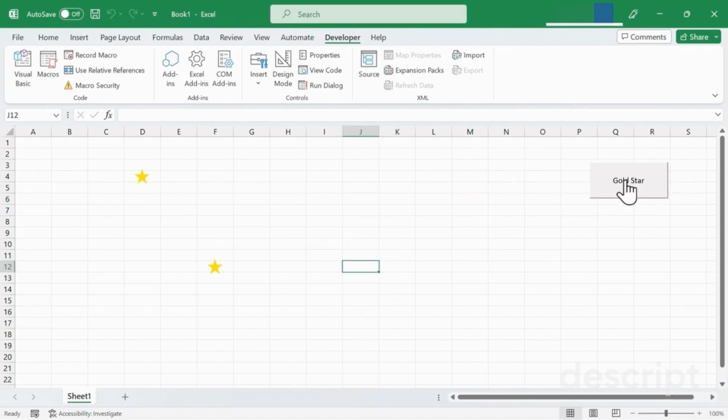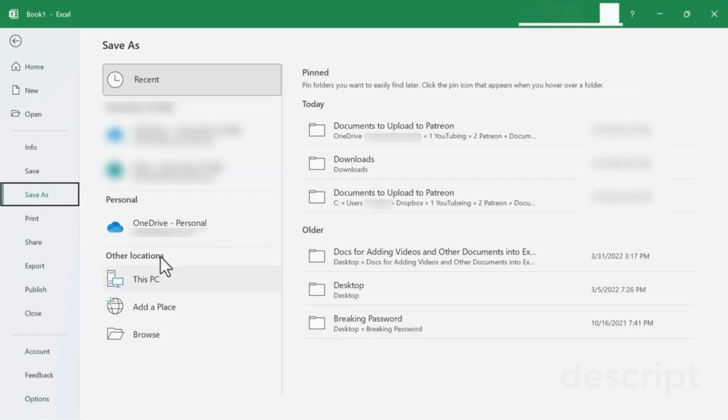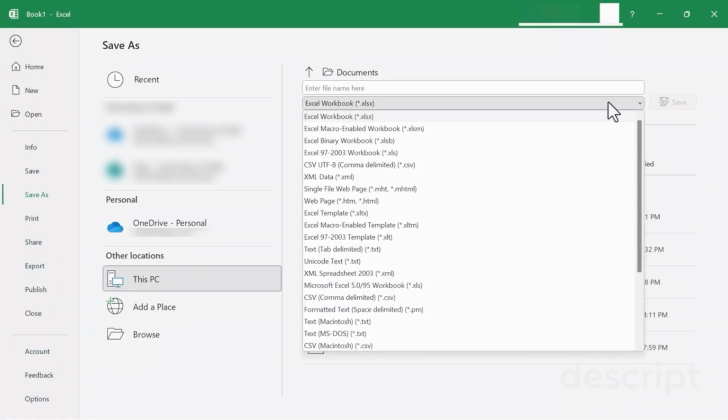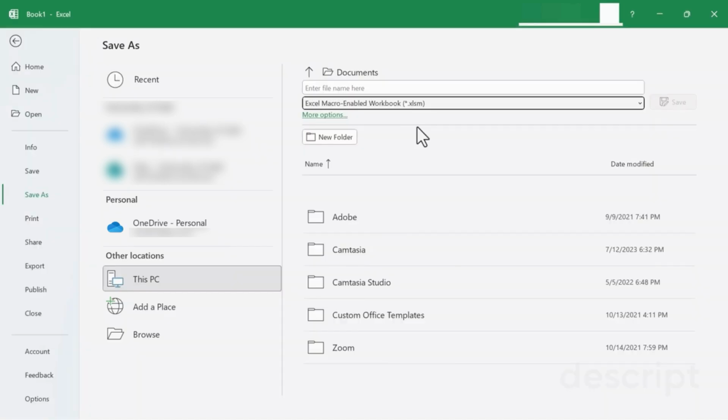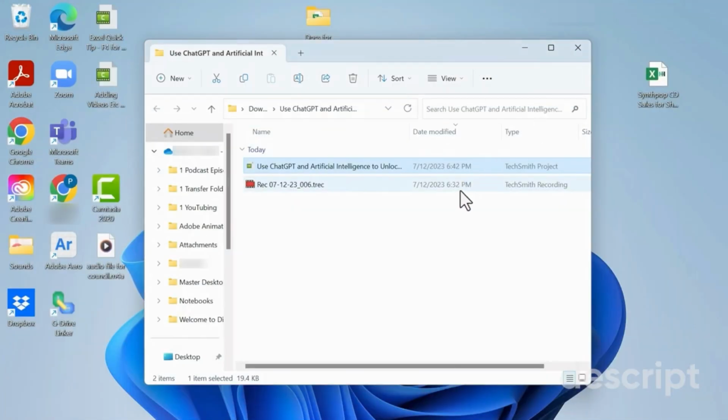Now, whenever you create a macro in an Excel spreadsheet, something to be aware of is that if you want that macro to keep working in the future, you do need to go to File and save your project as not an Excel workbook with a .xlsx suffix, but instead as an Excel macro-enabled workbook, XLSM. If you don't do that, it's not going to be macro-enabled. I'll just give this a name, not very imaginative. I'll click Save, and now I can close that.